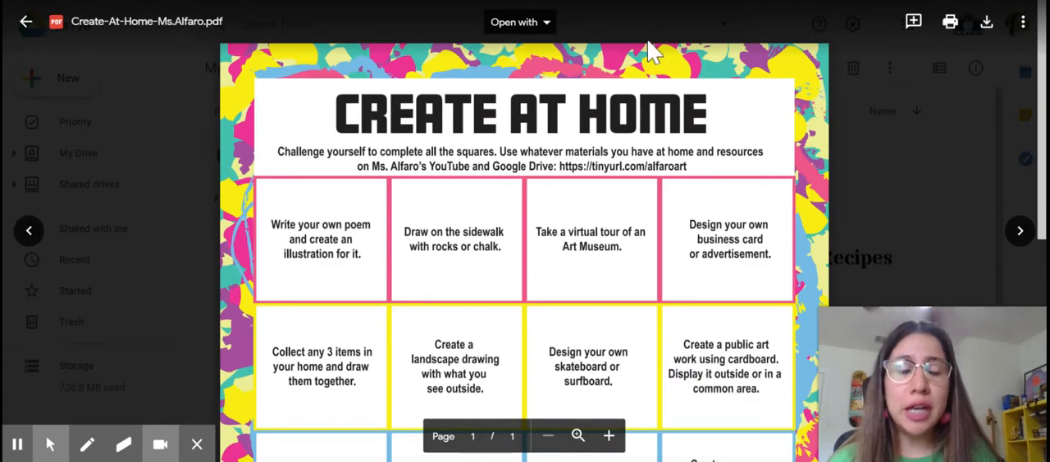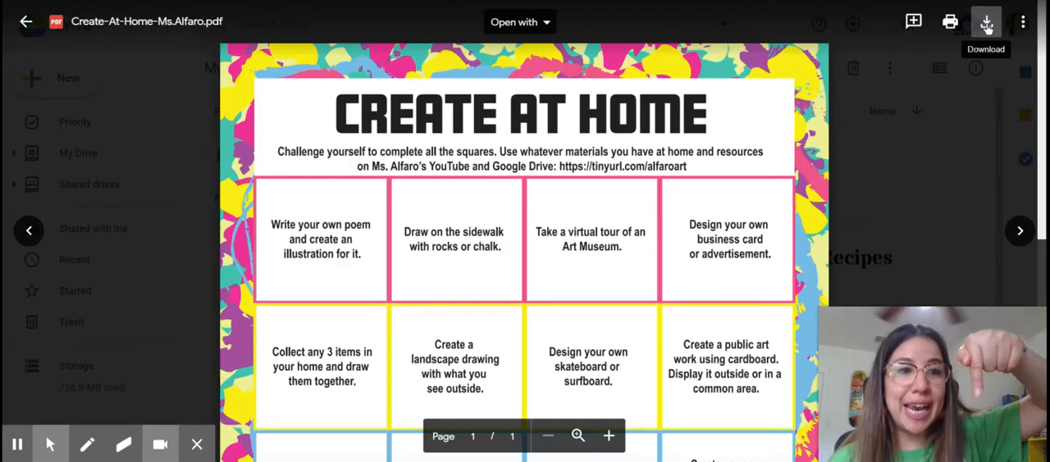Okay, so first I'm going to start at the very top. So if you want to download this to your computer or your device, if you were inside Google Chrome, on the upper right corner of your screen is an icon with an arrow pointing down onto a line. Okay, that is your download button.